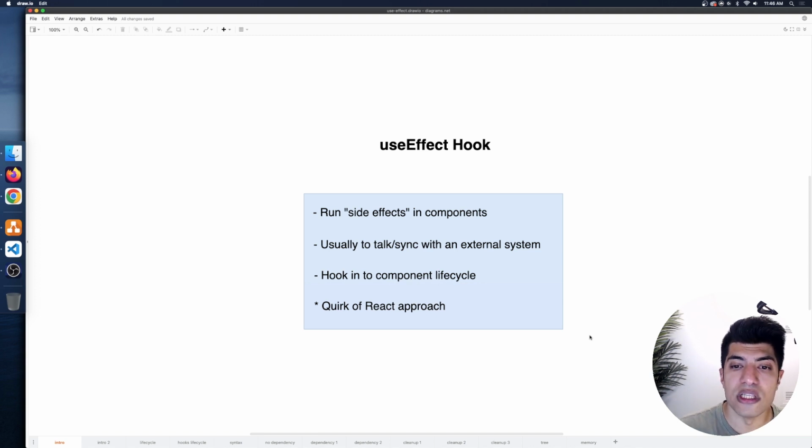This is usually a little bit more unique to React, but the concepts and the overarching ideas of needing to sync with an external system and this idea of side effects is consistent across frameworks and even across languages, but the way that they're dealt with is different, and the way that React deals with it is called useEffect.